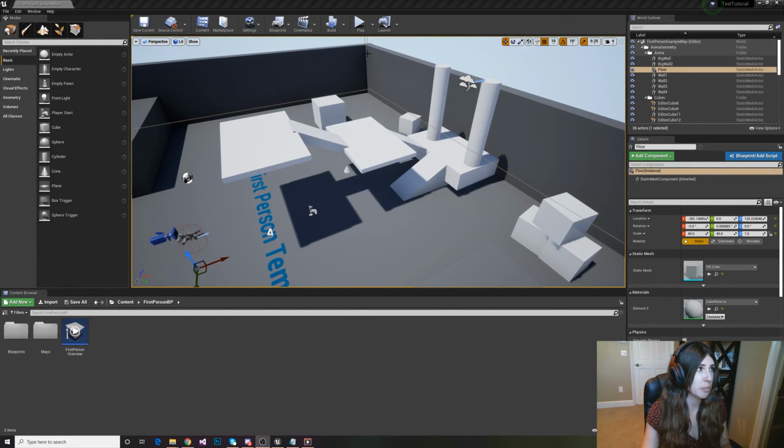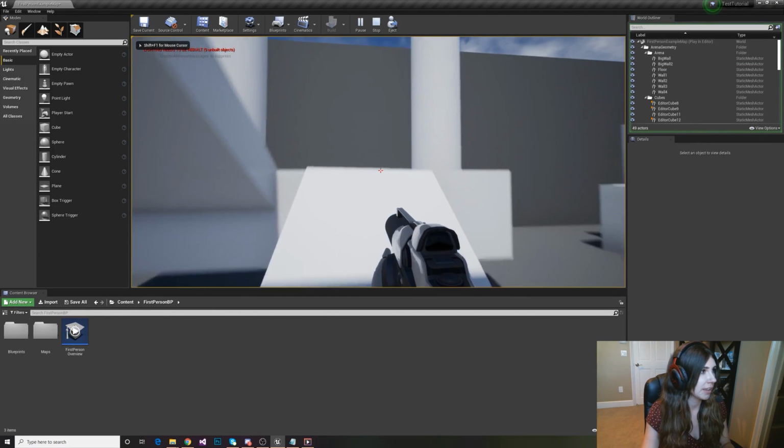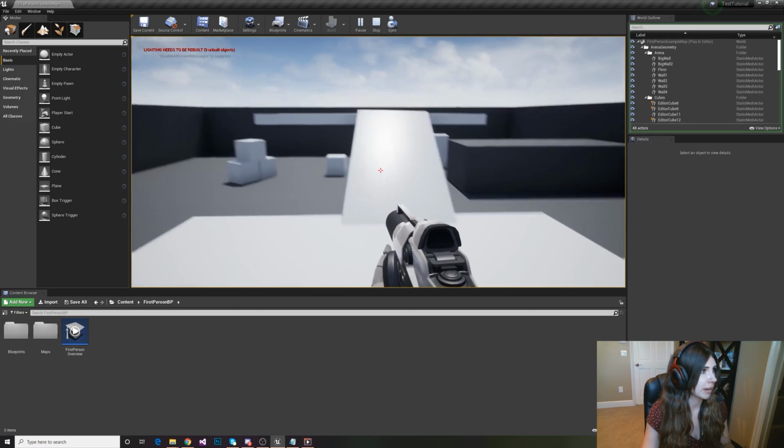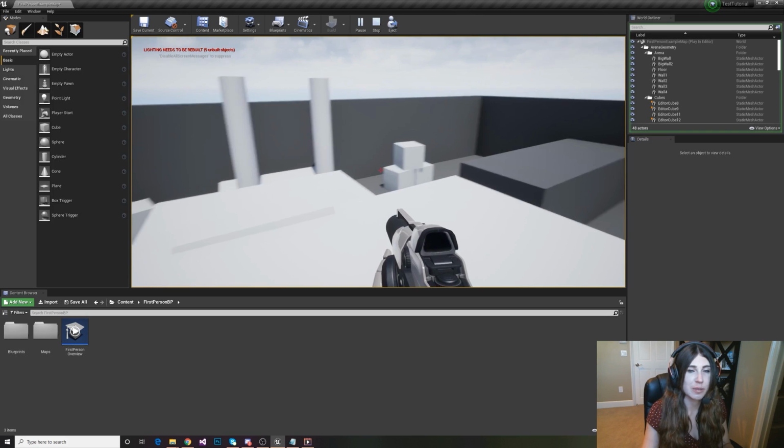Okay, so I built this pretty simple kind of diving board-esque situation here. And when I go in and hit play, I'm going to walk all the way up to the top and cool, look, I'm up higher than anything else in my scene.